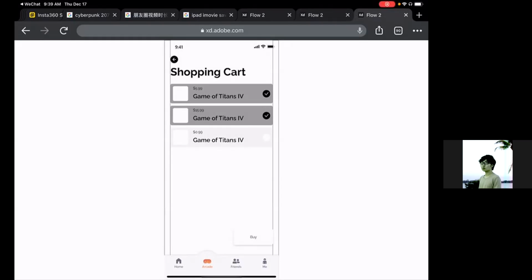Nice. I think it's very clear. And I think I should probably add a summarized price, like now the total is 15.99 plus 5.99, something like that. Awesome. And now would you mind going back to the previous page?